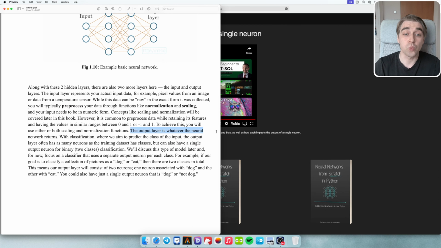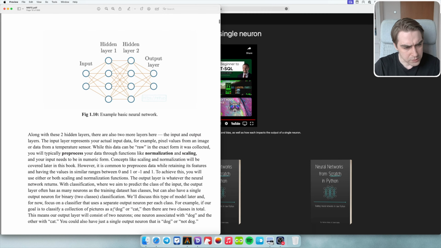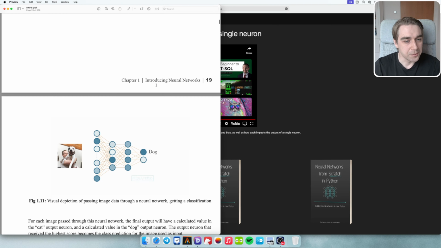The output layer is whatever the neural network returns. And this could be different. For example, here, I think it's described here, it could predict two classes like dog and cat. Well, maybe you could have a neural network that predicts just dog and not dog, but it doesn't matter right now. Here it will return a probability from 0 to 1 of whether it's a dog or a cat. For some images, it could be not that clear, and for example, it will return 50% that it's a dog and 50% that it's a cat. I would like to see this animal, but still.